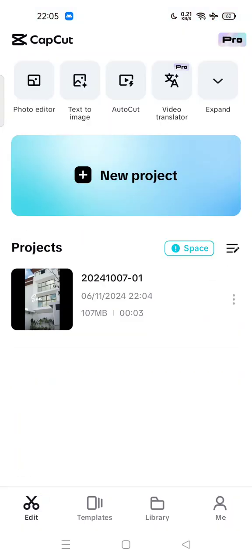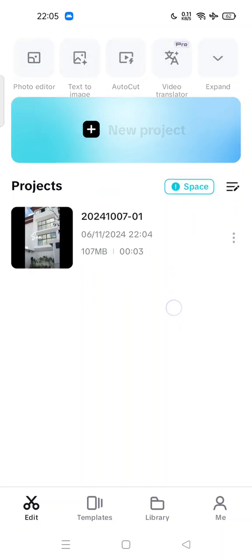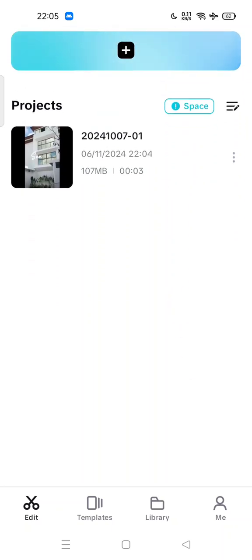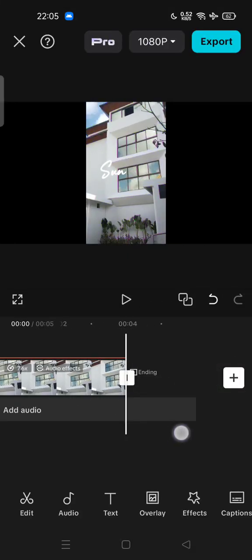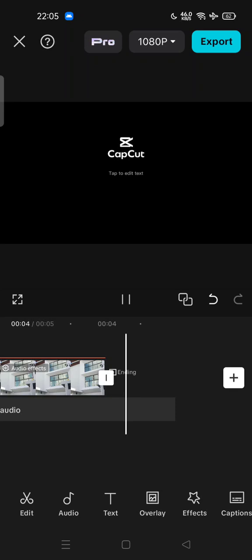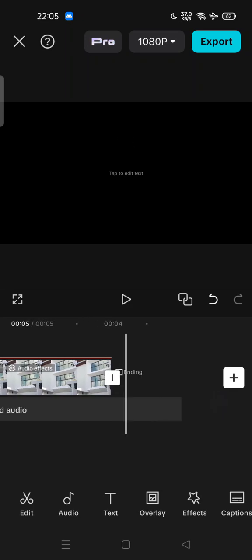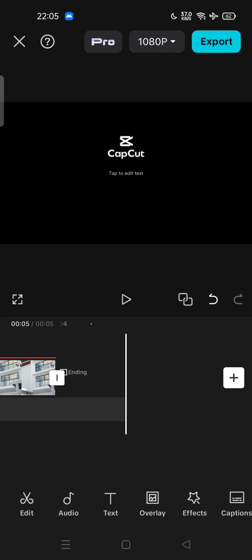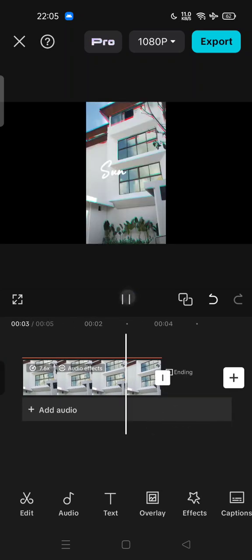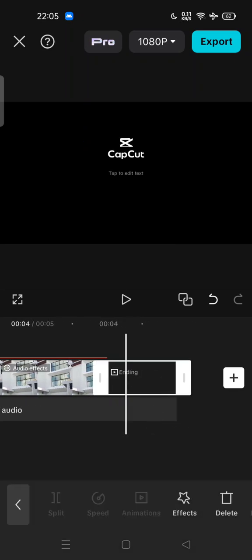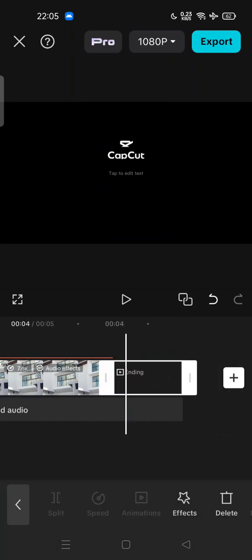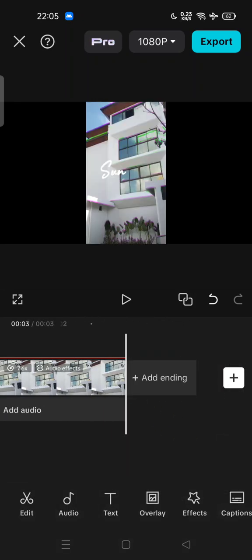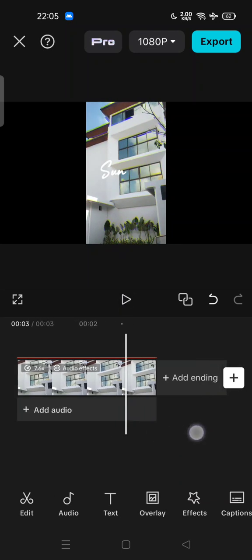I repeat once more. If you use CapCut for the first time, you can see a CapCut watermark like this. At the end of your project there is a CapCut watermark. You can try to completely remove the watermark by tapping on the ending. This is your project, but this is the ending. Now you can delete the watermark. No more CapCut logo at the ending of your project.